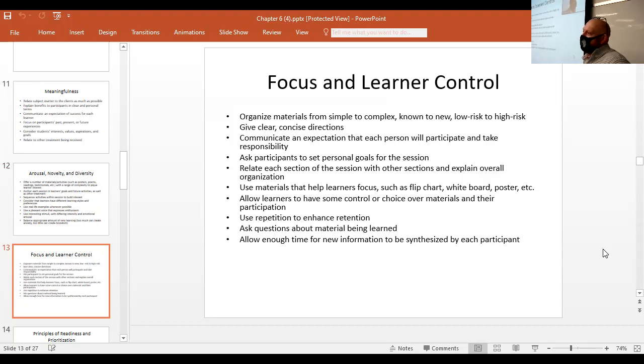But you can motivate them, and you can push them to participate and to engage. And that's your role, and that's what's expected. Use repetition to enhance retention. We've talked about that. Ask questions about the material being learned.